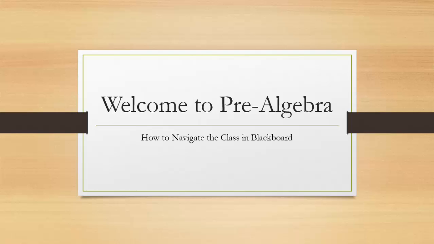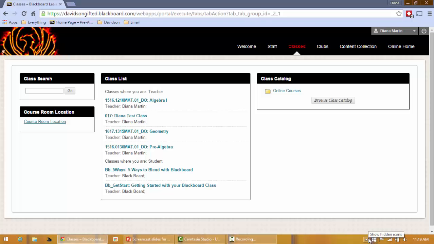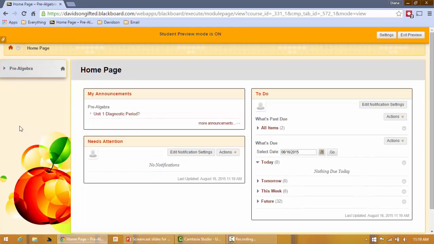and see how to navigate the pre-algebra class. Okay, when you log into Blackboard, you get a screen like this. You select the pre-algebra class, and it takes you to this page. This is your home page for pre-algebra.